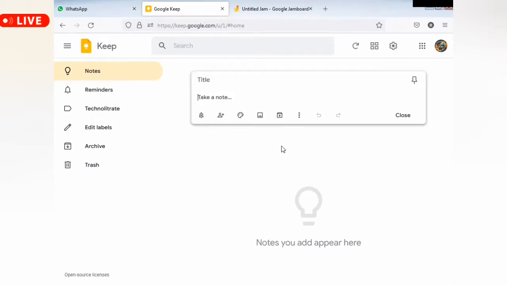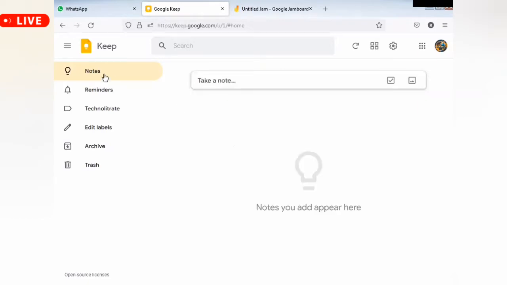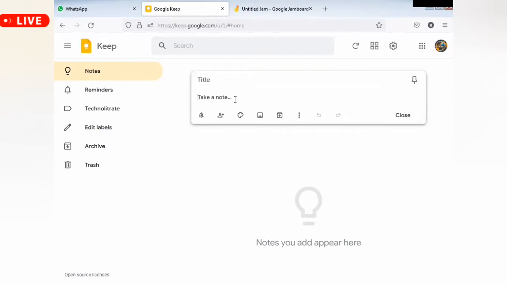So यहाँ पर आपको नजर आ रहा होगा कि it has many options like notes, reminders and edit labels, archives, trash. So ये सब चीजें क्या हैं, we're going to learn in this session. First of all, you just have to click on take a note, and a note will appear for you. First of all, you have to give a title. It's a very simple app for the users.